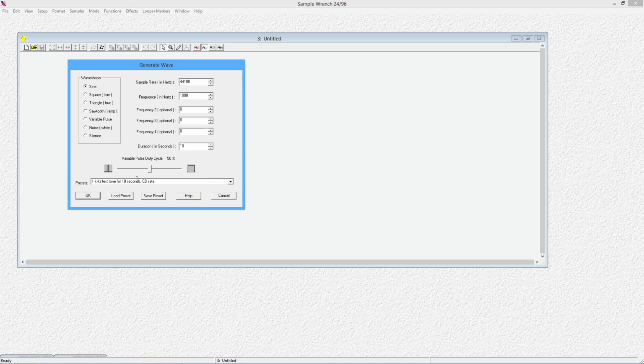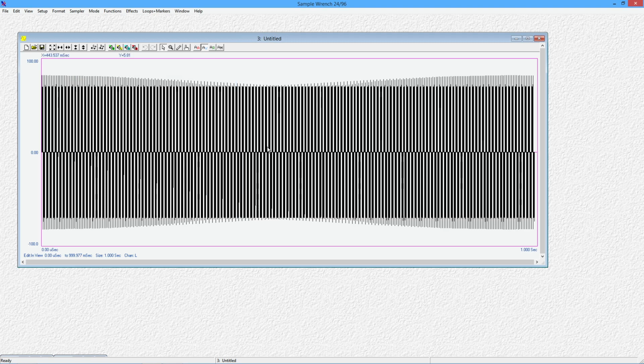So what I'm going to do is start by making a little square wave, a true square wave. We'll use the standard 44.1 kilohertz. I'm going to change the frequency. I'm going to bring this down to about 150 hertz, just so it's not screaming in our ears. And we don't need 10 seconds. 1 second will be good enough. Okay. Boom. So here's our square wave.